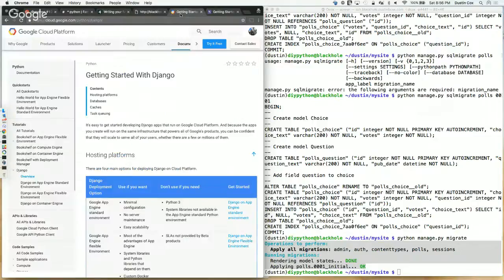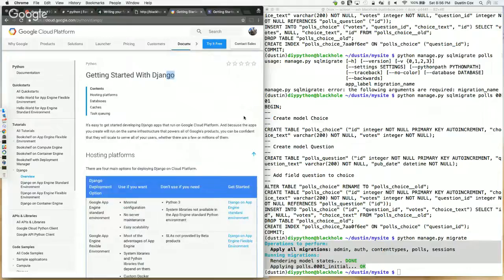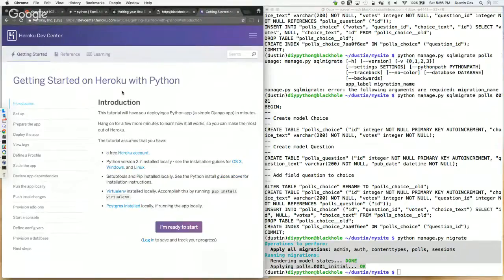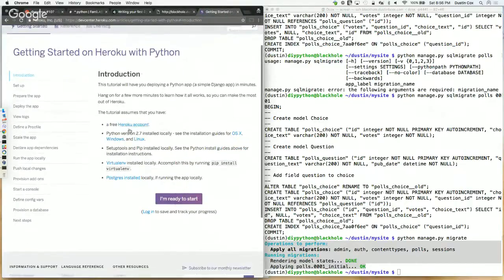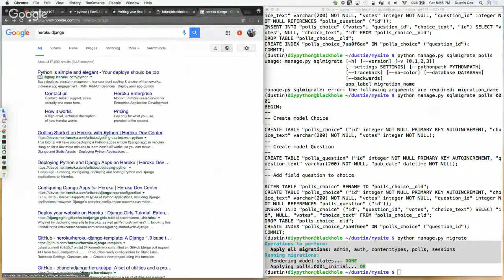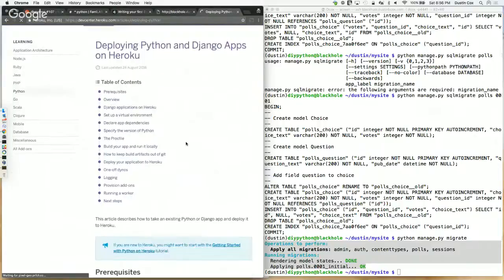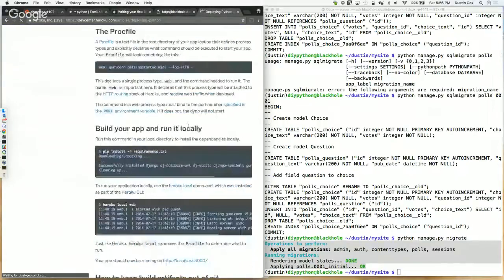Okay, so just as an FYI, Google App Engine supports Django, and you can do a lot of stuff for free. Google App Engine is another thing. They want you to use their stuff, their database. You could dig into that if you want. Heroku also does Python and also does Django. I thought I saw Django in here. Deploying Python and Django apps on Heroku. Here's a tutorial on how to do it.